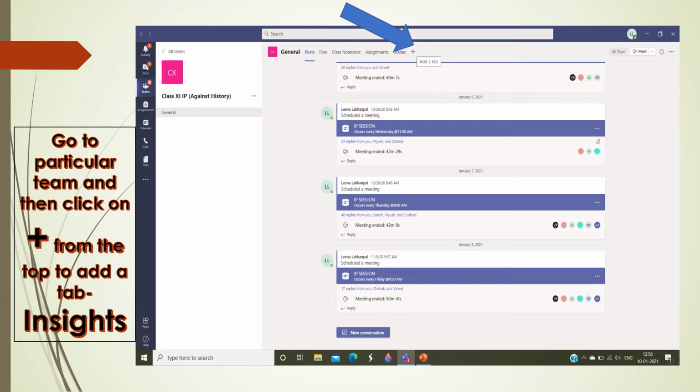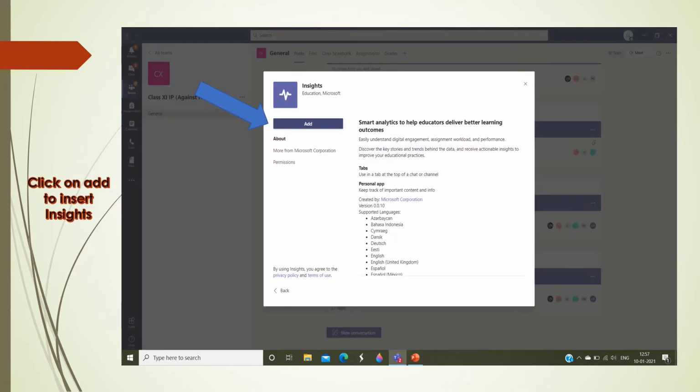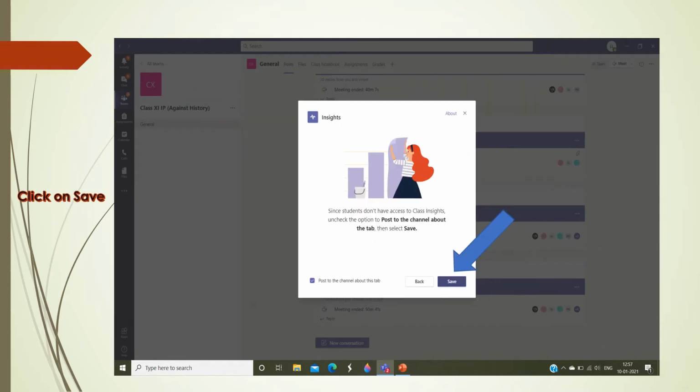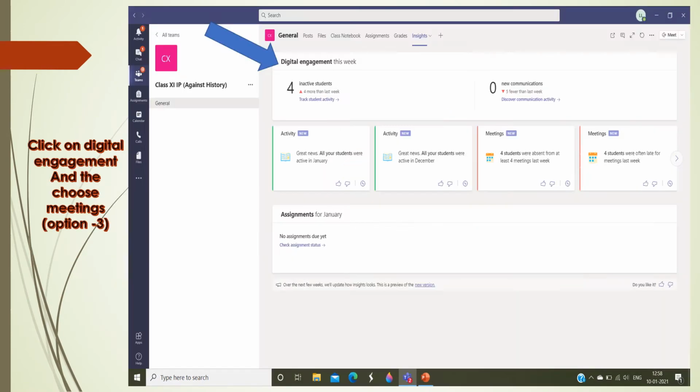Once you click on the plus symbol, you have to find the Insights option again to add Insights in that particular channel. Click on Add to include the Insights tab in the Teams, and then click on the Save option. Once you include the Insights tab in your Teams, you can keep track of the digital engagement of the students by clicking on the Insights option.